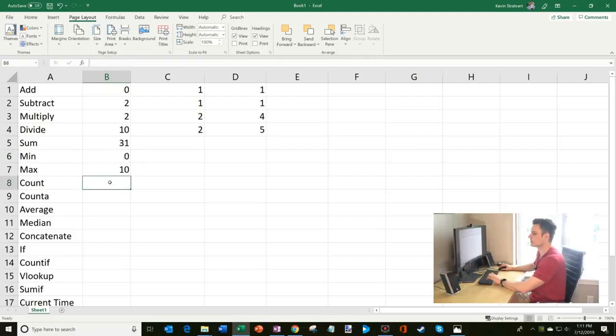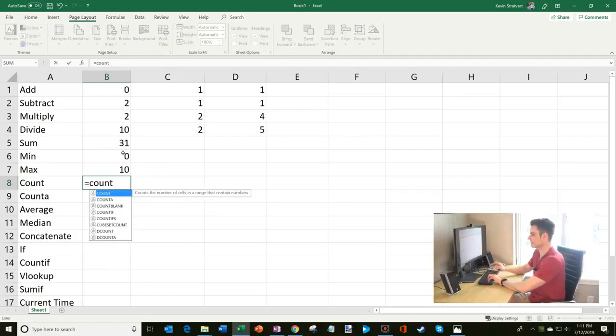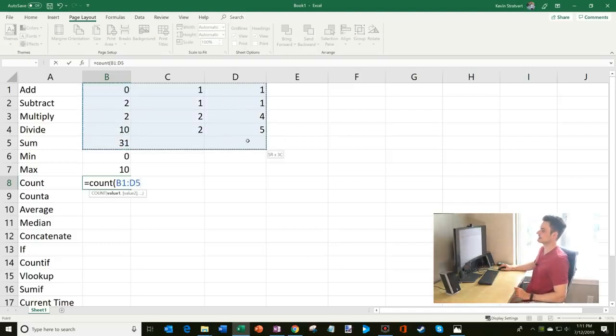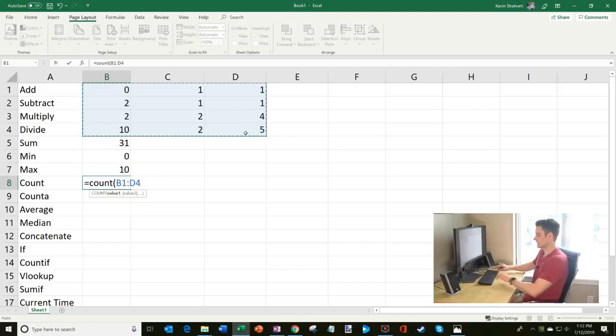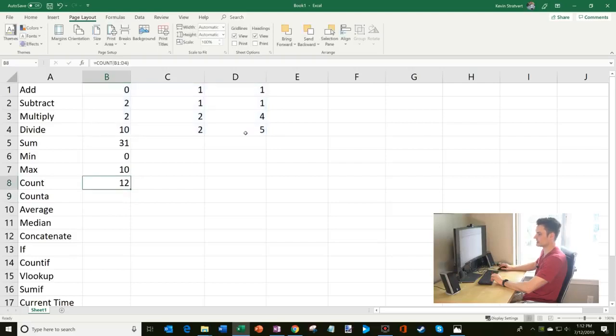Okay, now we want to look at count. And so what count does is you can basically count all the cells that have a number in them. So what I'll do is I'll say let's count. And I want to know in this set of numbers, how many cells are there that have a number? I highlighted all those. I'm going to close the parentheses again, and I'm going to hit enter. And so it says there are 12 numbers. Well, that makes sense because 1, 2, 3, 4, and then another 4, and then another 4 gives me 12.